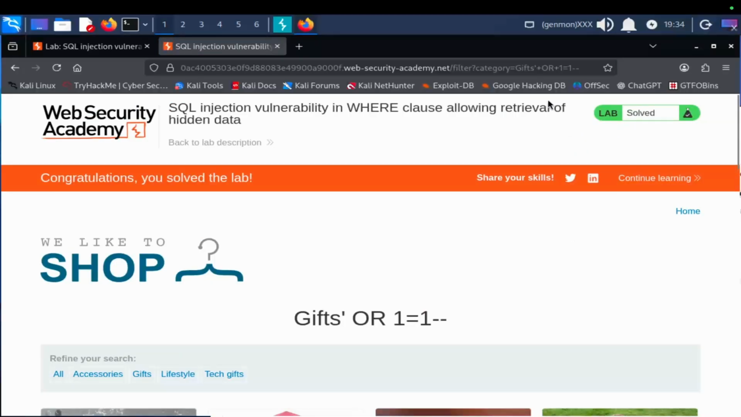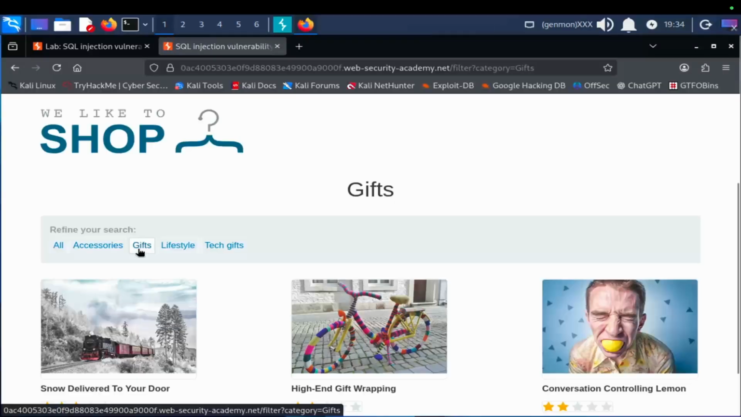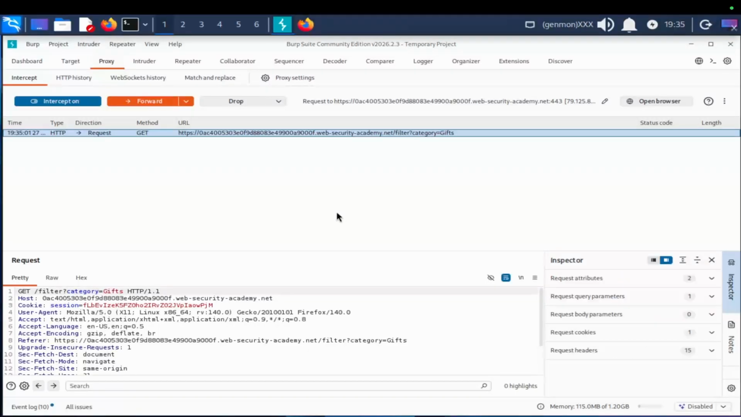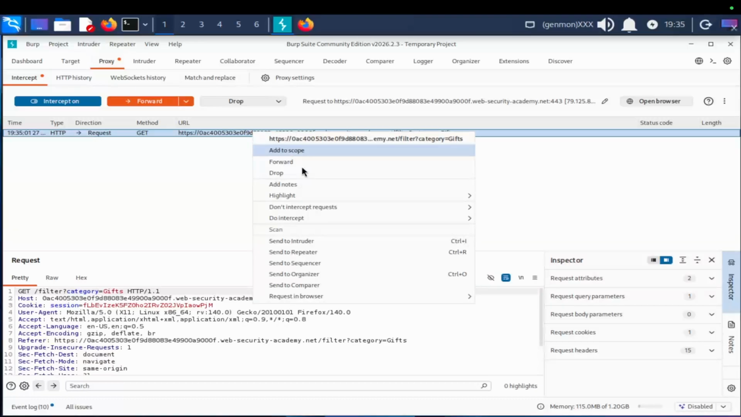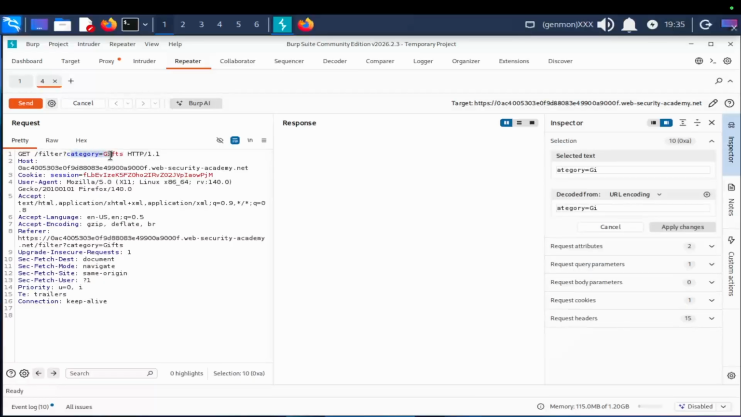But how can we solve the same lab in Burp Suite? So I'll connect to my FoxyProxy. Okay, so I have connected to my FoxyProxy with Burp Suite, and I'll access this URL. What I'll do is send it to the Repeater, and the thing which I was telling you is this only. As you can see, there's a filter here. We can modify this request in the category, and the category says gifts.